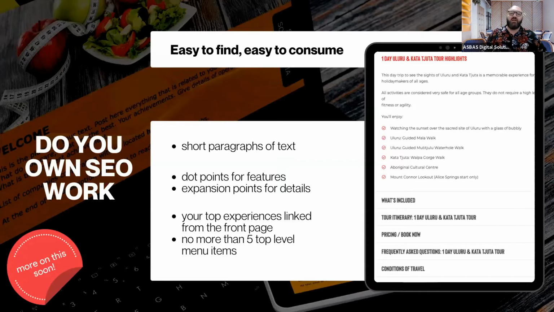It'll tell you that you need to keep that particular sentence under 20 words, or keep that paragraph under 3 or 4 sentences. Keeping things short, sharp, and to the point makes it really easy to read, really easy to consume. And use things like dot points to break up your text, or expansion points, even some images, to give people what we call a thinking break.